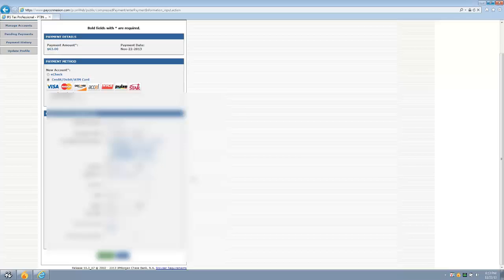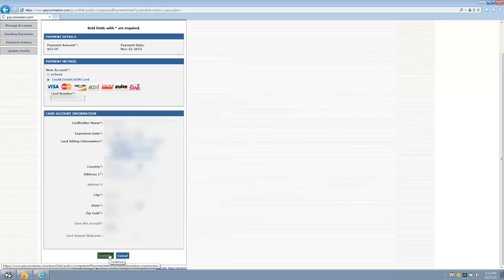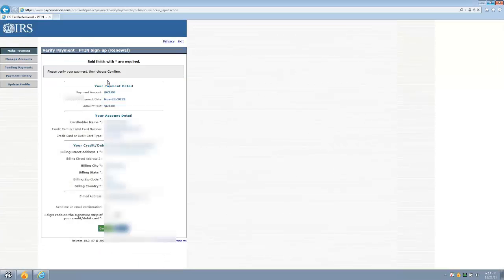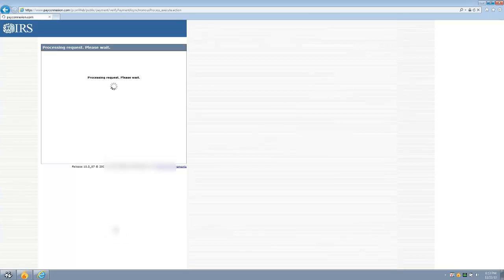Email confirmation sent to your email account. Go ahead and click confirm to process the payment request. Okay, online payment is successful. You'll see right there that it lists that the P10 application has been processed and paid for.